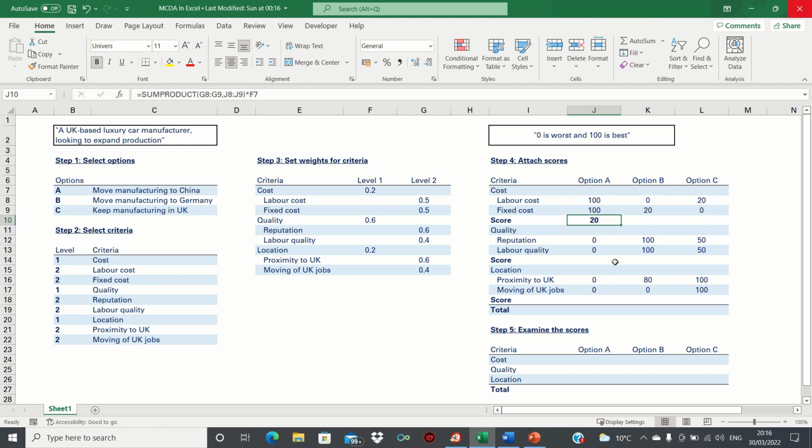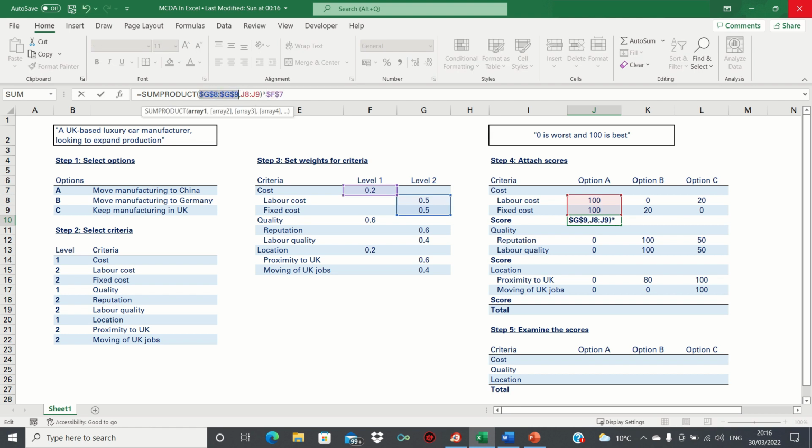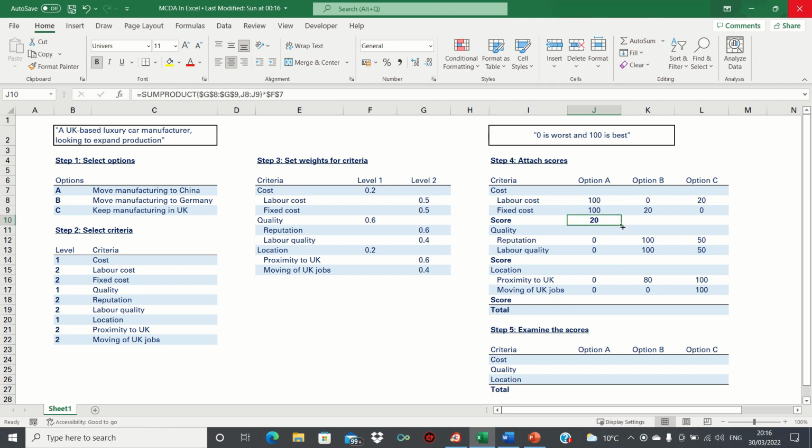To see how options B and C compare, we can apply the formula to those options. However, before we do this, let's add absolute references to the weights to ensure that these remain static as we drag the formula across. As you can see, option A has a higher total score than options B and C because we attached higher individual scores for each criterion.